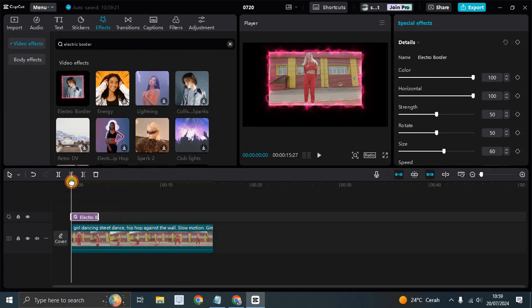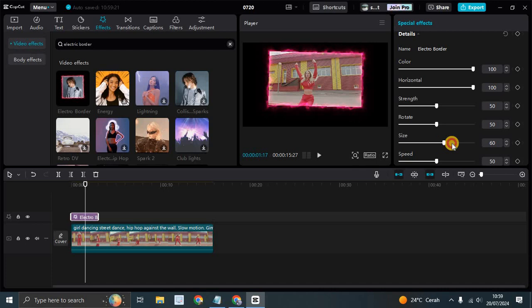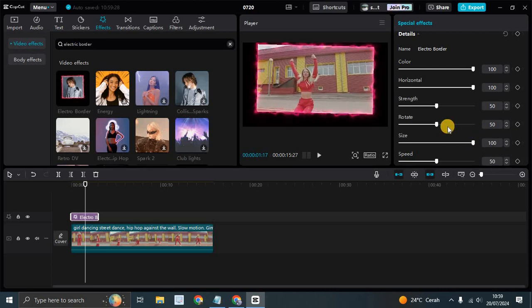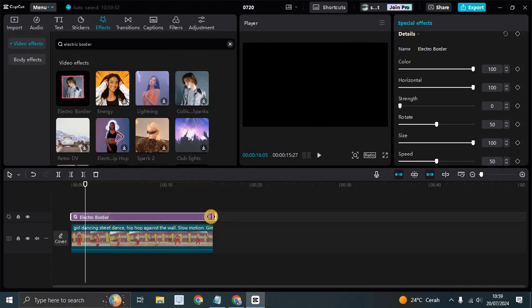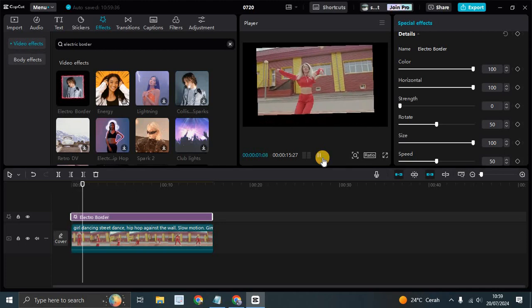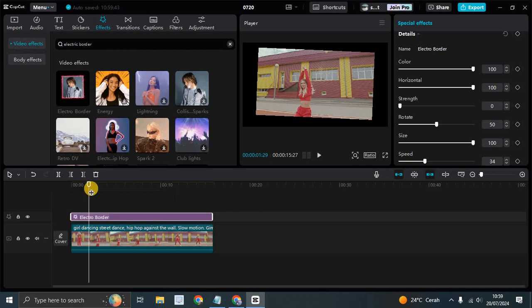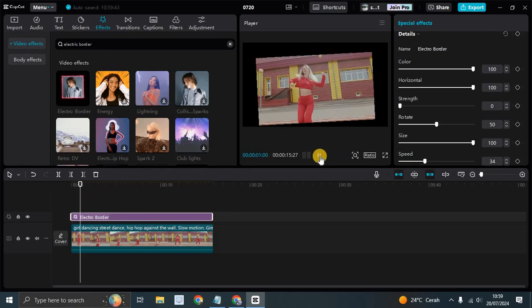So under setting in here, the video effect settings, set the size to 100 and then the strength to 0, like this. Don't forget to adjust the length, and this is the result. You can always adjust the speed to how you like it. So this is the final result.